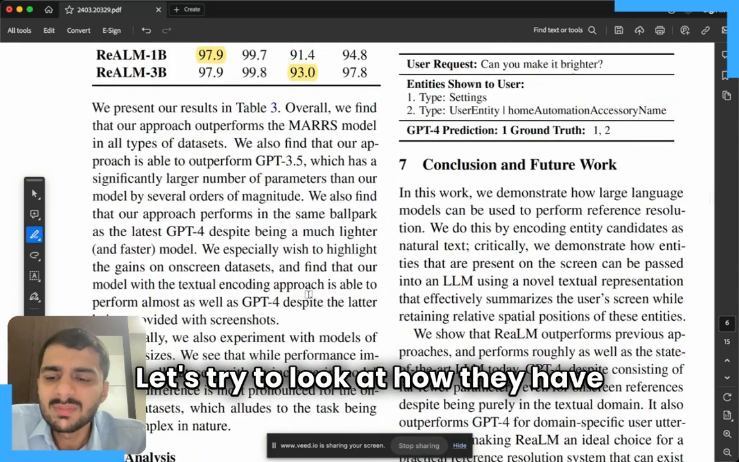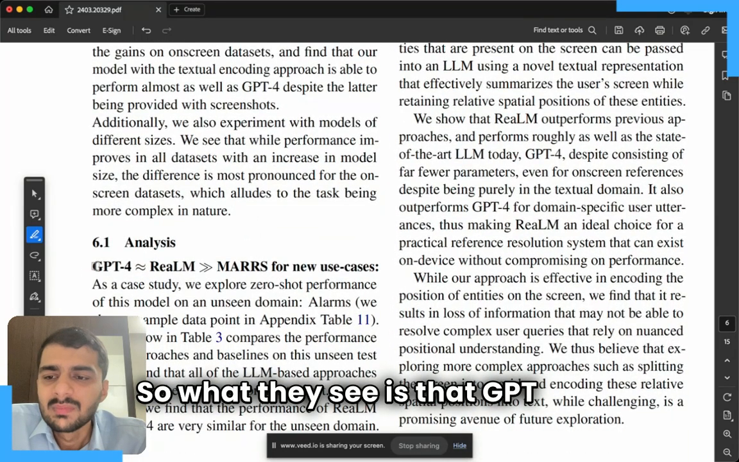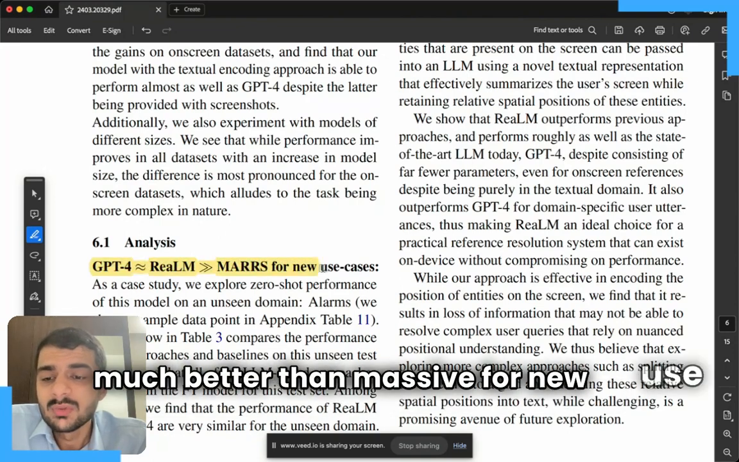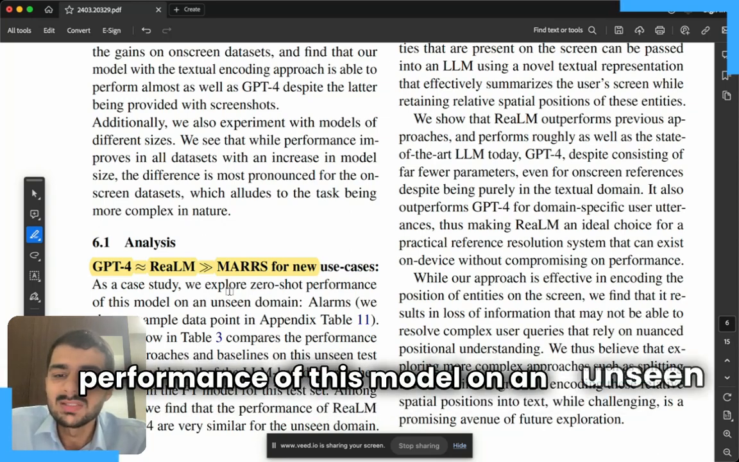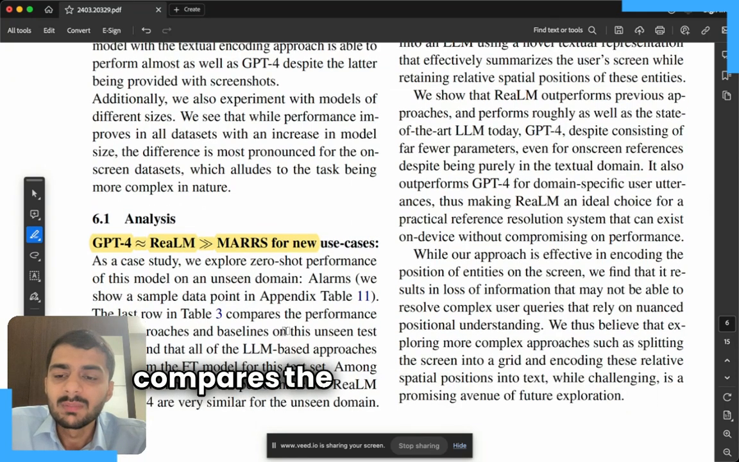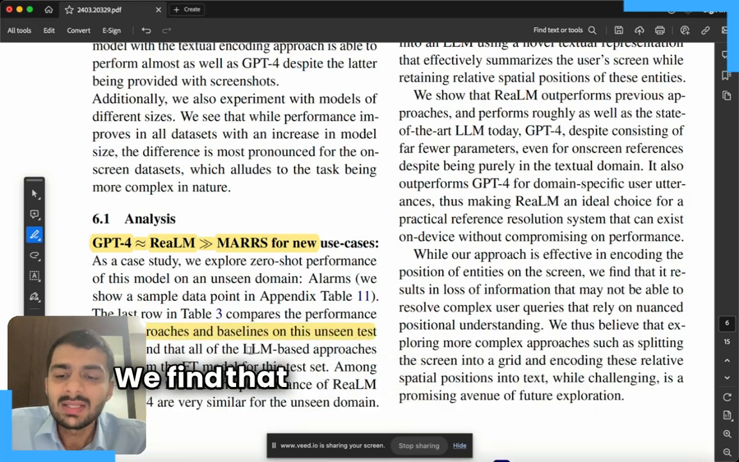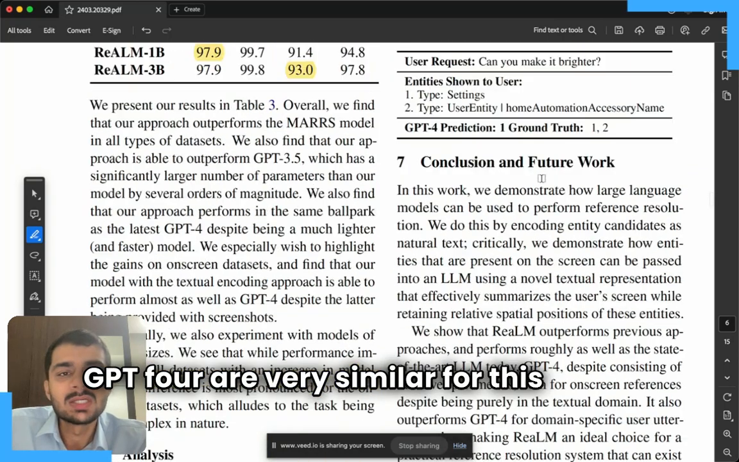Let's try to look at how they have summarized. What they say is that GPT-4 is almost similar to ReALM, and they are much better than MARS for new use cases. As a case study, we explore zero-shot performance of this model on an unseen domain, alarms. The last row in table 3 compares the performance of all approaches and baselines on this unseen test. We find that LLM based approaches outperform the FT model for this test case. Among the two, we find that performance of ReALM and GPT-4 are very similar for this unseen domain.